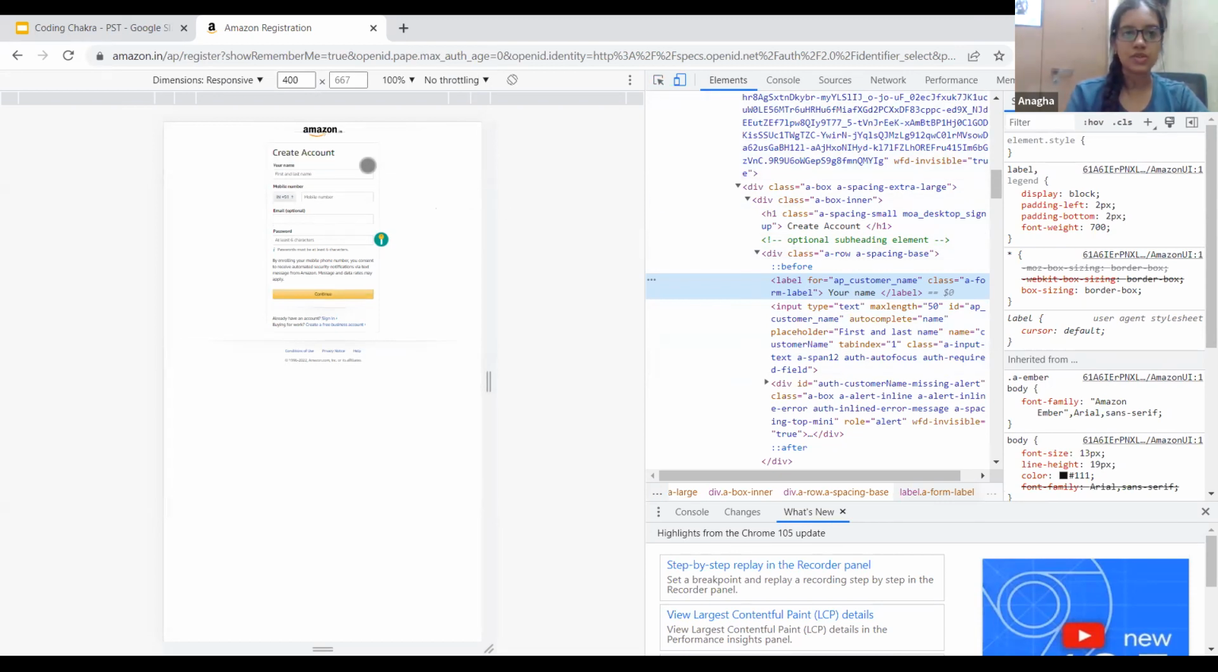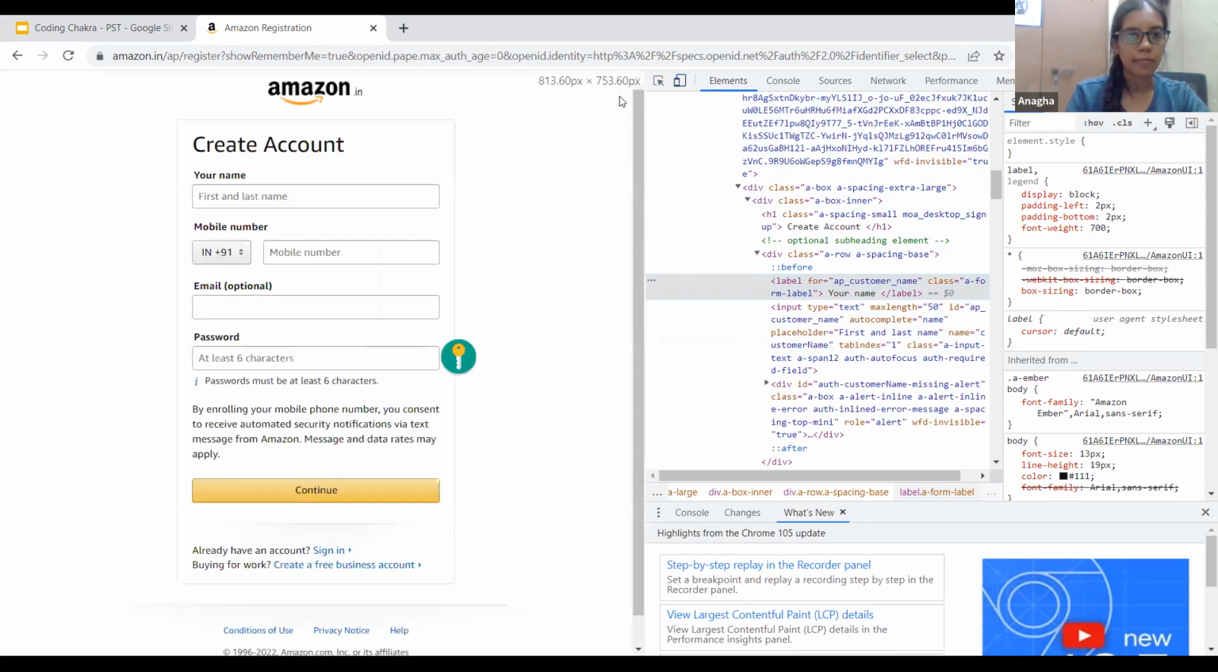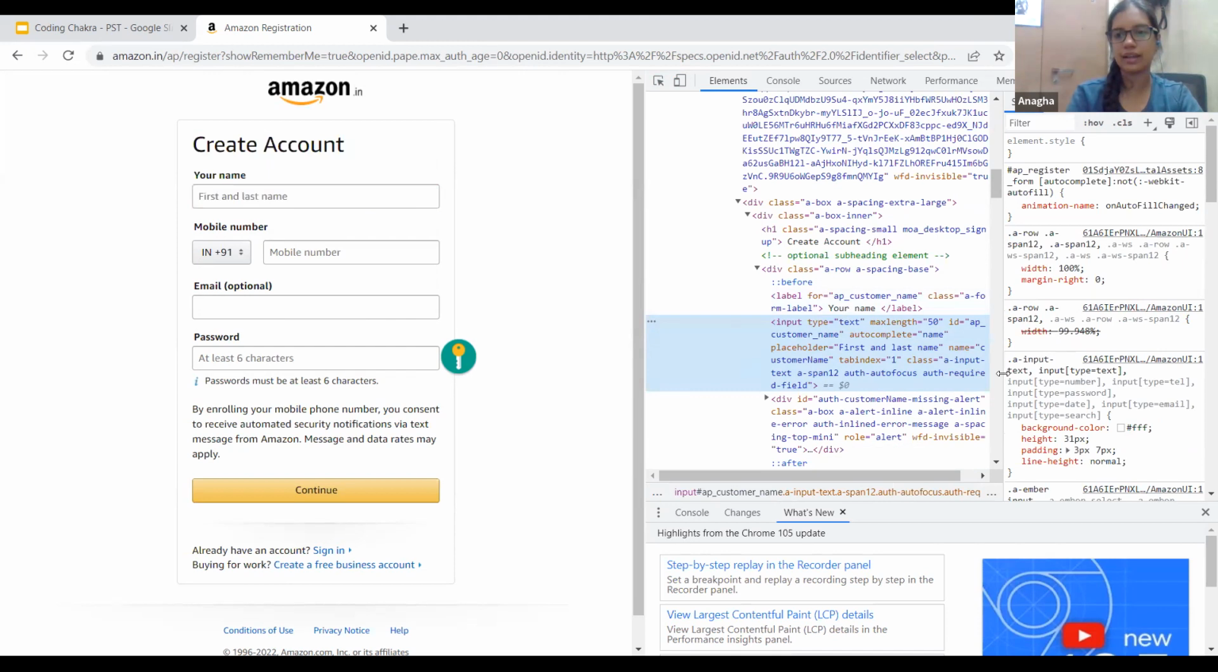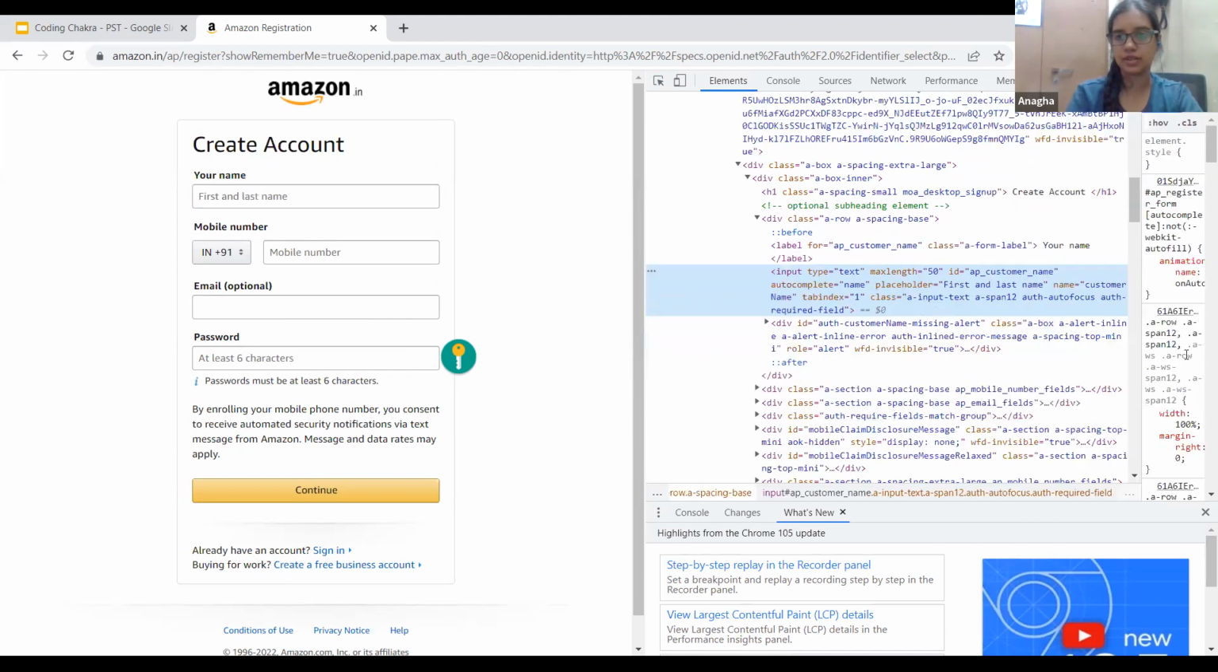Now suppose there is an automation scenario where I have to open an Amazon page and I have to type in my first and last name. So first, what I have to do, I have to find this input box. Where will I find this input box? Using the inspect tool. Using the inspect tool, I'll get like an address for this web element, right?